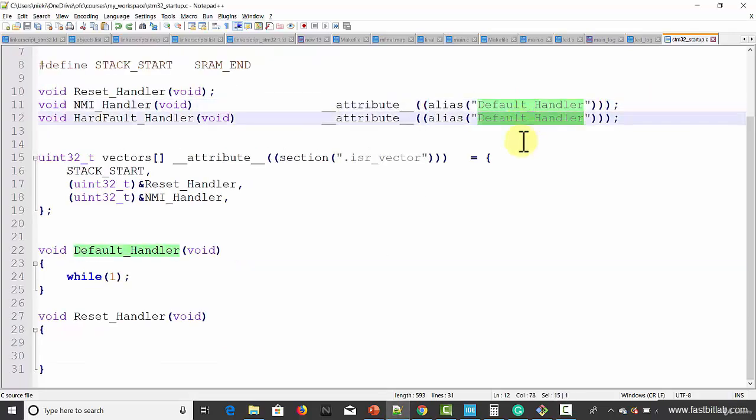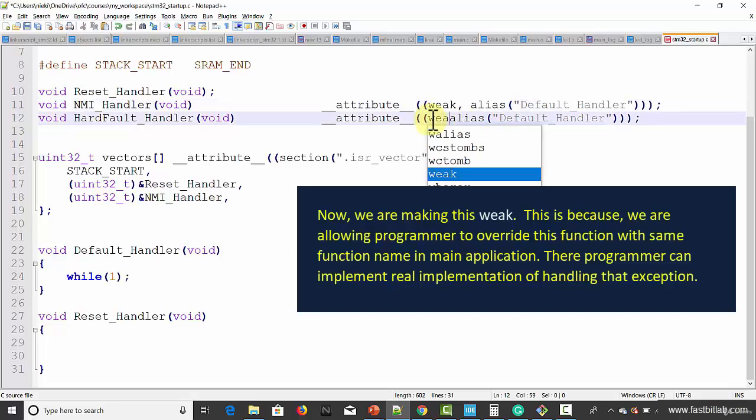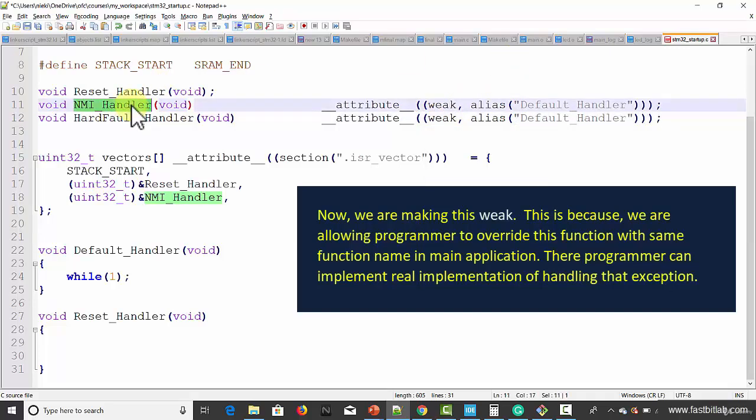Now, as I said, this is a dummy function. How to implement a real function which handles NMI exception or hard fault exception separately? That is done by the programmer. What the programmer can do is override this function in his source file, and write the real code there to handle the NMI or hard fault exception. That's why you have to make this symbol weak. We have to use a weak attribute here. Making this a weak symbol gives the programmer control to override these functions.